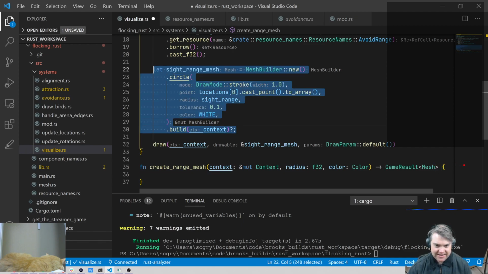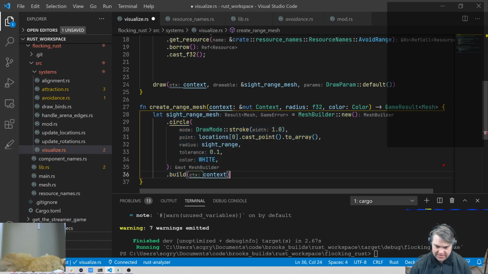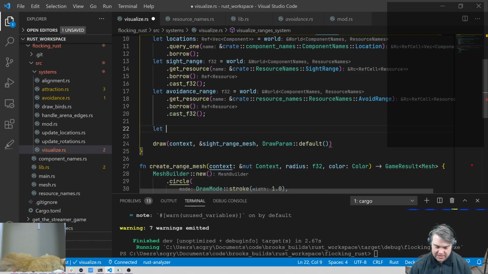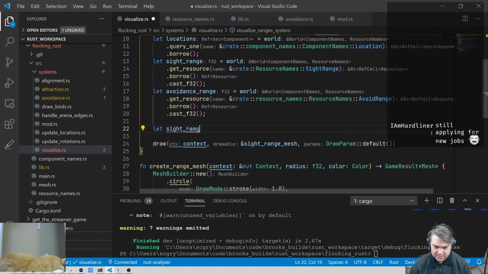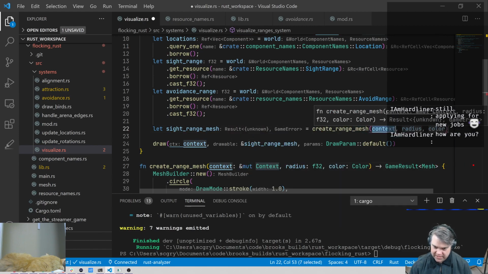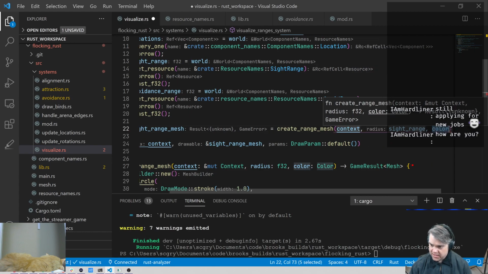And I'm gonna take this entire thing and move you in here, and return you. And there we go. Now it's gonna be let sight range mesh is equal to create range mesh context. The radius is going to be the sight range, and the color is going to be white.